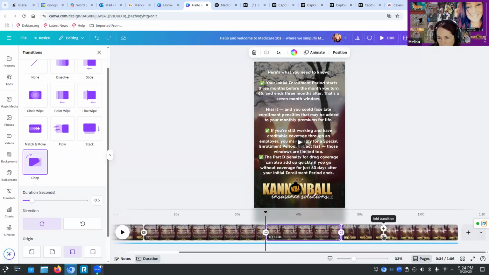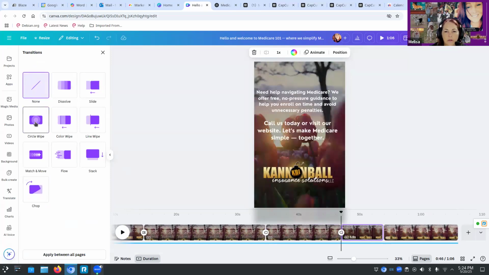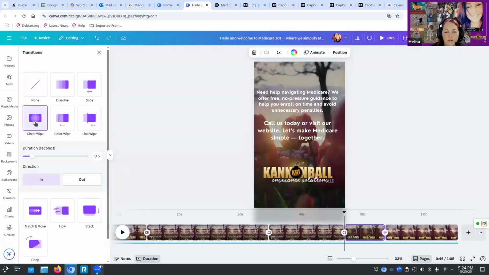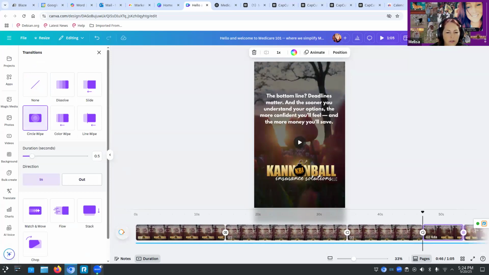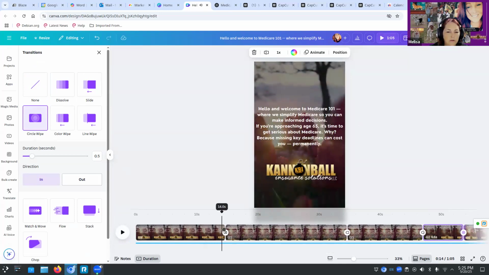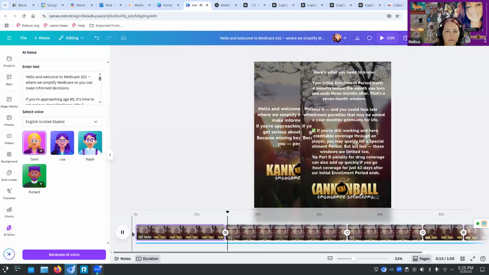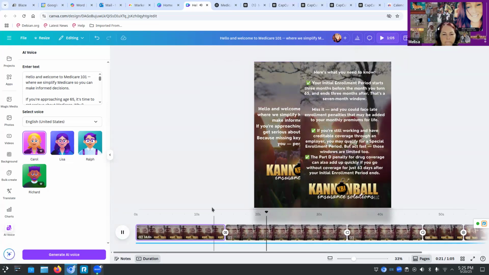And y'all are seeing how I'm doing that, right? It's this little thing right down here. That's add a page, and that's add a transition, so it's the one on the bottom. So you could put those in, and then "Days after your initial enrollment period ends," we'll put it here. "Here's what you need to know. Check mark, your initial enrollment period starts 3 months before the month you turn 65 and ends."